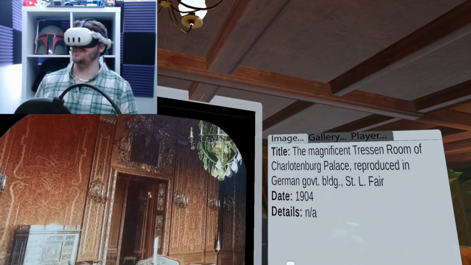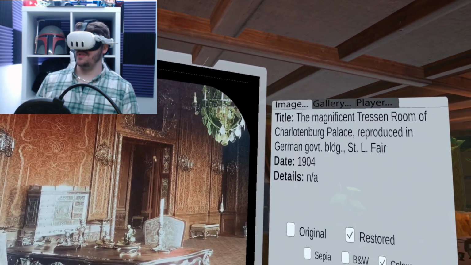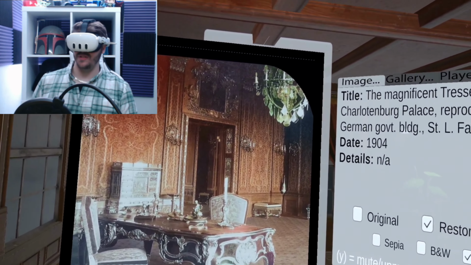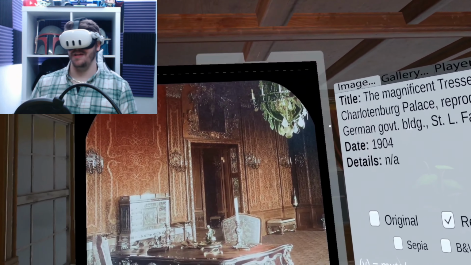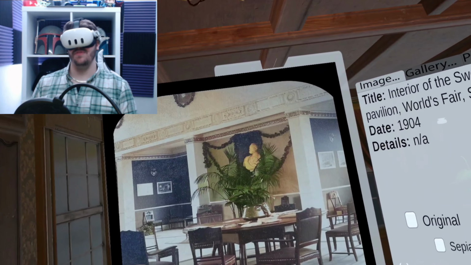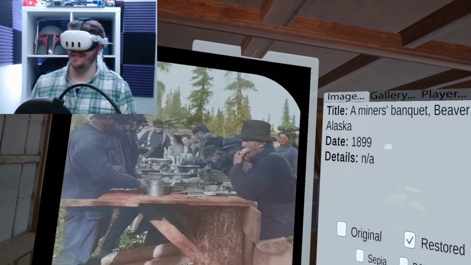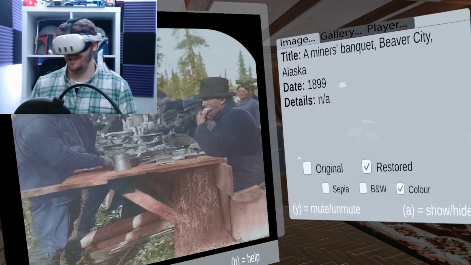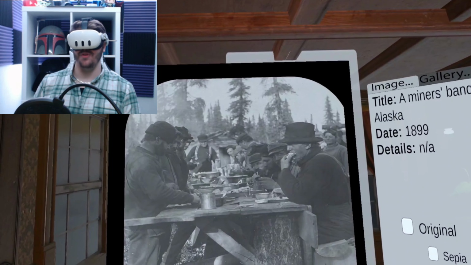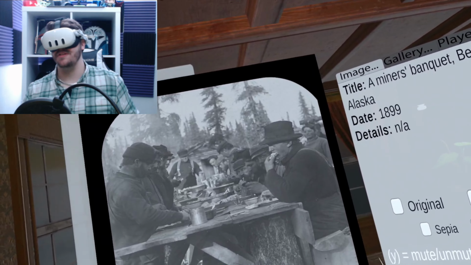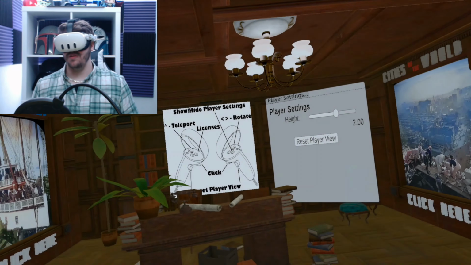And then the magnificent Trezen Room of Charlottenburg Palace, reproduced in German Government Boulevard Center Fair, whatever that was, a mouthful, that one. But yeah, interesting photos to sort of look at. Oh, and there we go, Miners Banquet, Beaver City, Alaska, 1899. Oh, a banquet, eh? Now I'm definitely hungry. Although it doesn't look like much of a banquet to me, but the imagery is nice. It's nice to look at. And there you go.